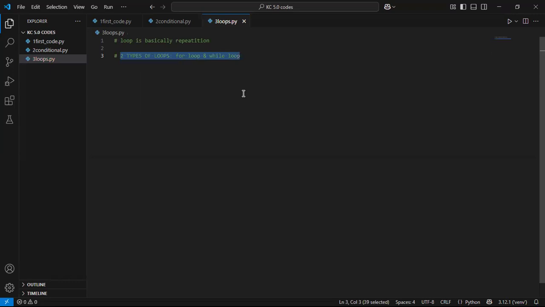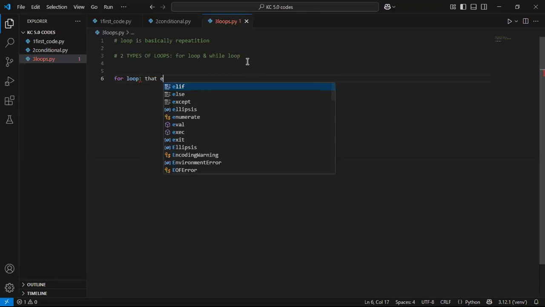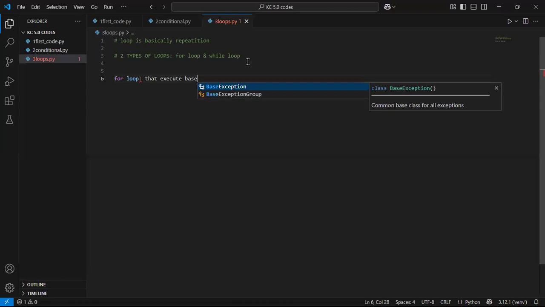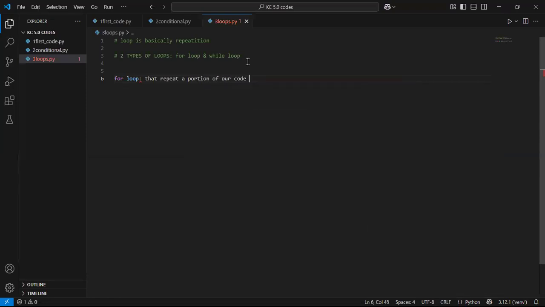The difference is that one is known, one is not known, and so basically, what I mean is that a for loop is a kind of loop that repeats a portion of our code based on a number of items in a structure. Don't worry, I'll explain to you what I mean by items in a structure, right?